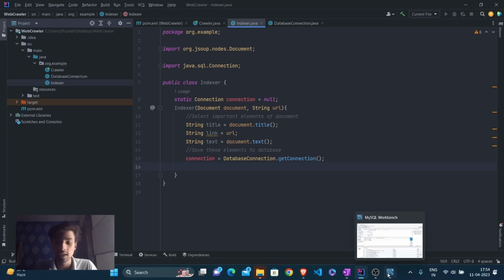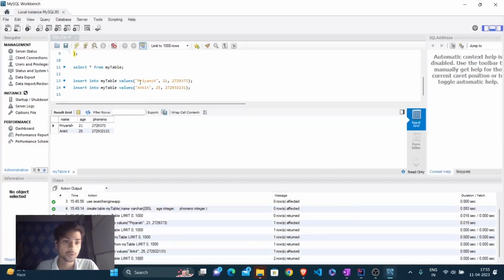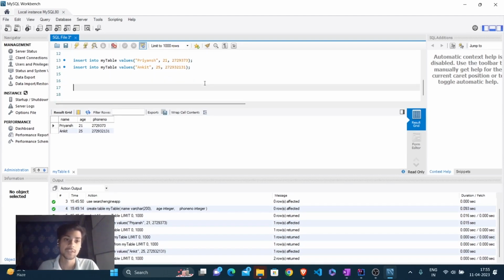How do we save the elements to the database? We need to use an insert command like we did in the my table. So let's create a table first, in which we will be saving all of these things. Create table pages. Let's call this table pages.